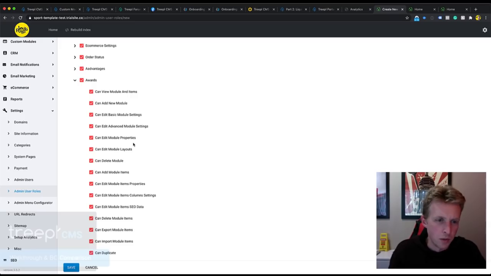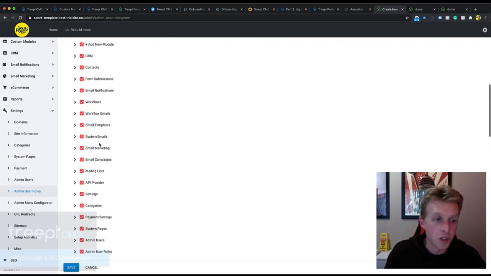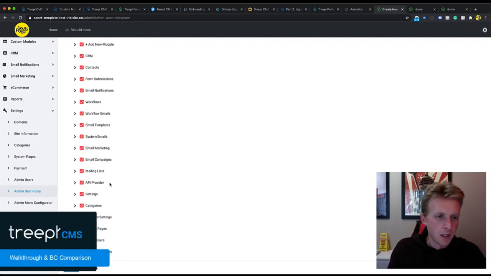So maybe you don't want any admin to be able to delete items, but you want them to be able to create and view items. So you can turn off can delete module or can delete items. So you can even control whether they can just delete the whole module itself or just items within it. So really, really fine-grained control on the permissions that you give admin users.